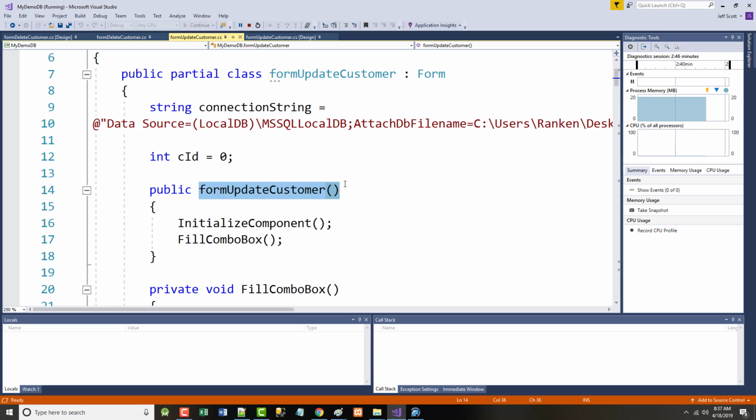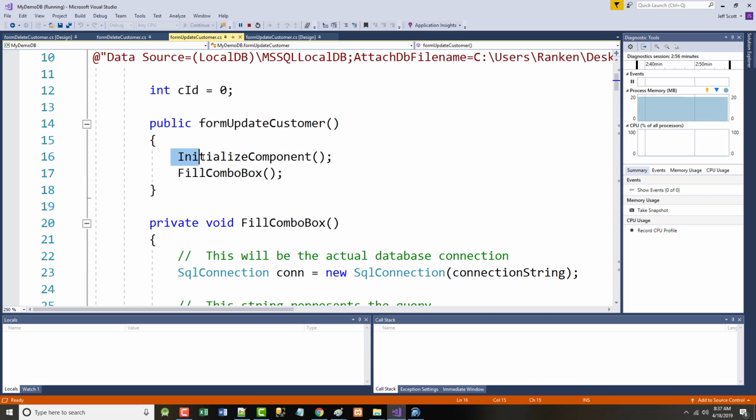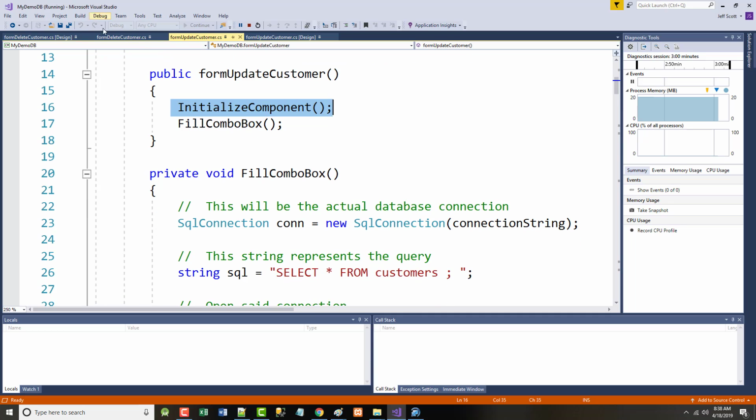Anybody want to guess? It's a constructor. It's what runs when the class gets instantiated. All that we've ever put in there has been initialize component. But now we're adding our own routine that's called fill combo box. Not to be funny, but it fills the combo box.